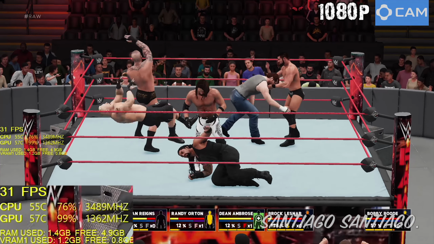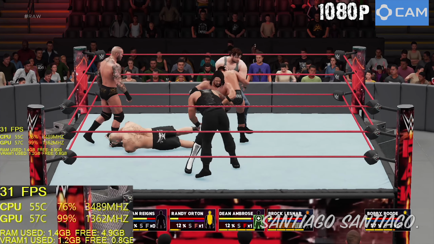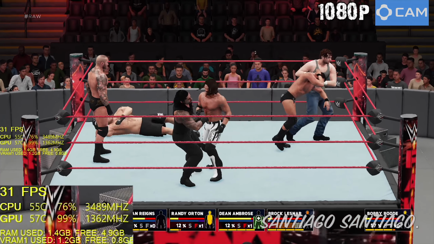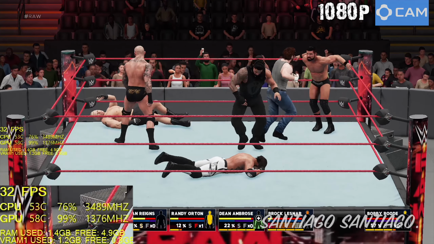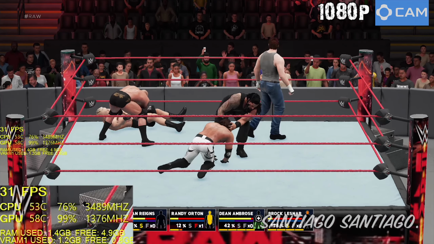The 60 frames per second cap seems to be that the mocap they did was at 60 frames per second, so if you go over 60, the animations won't be correct, but I don't know. That's what I read on the internet.